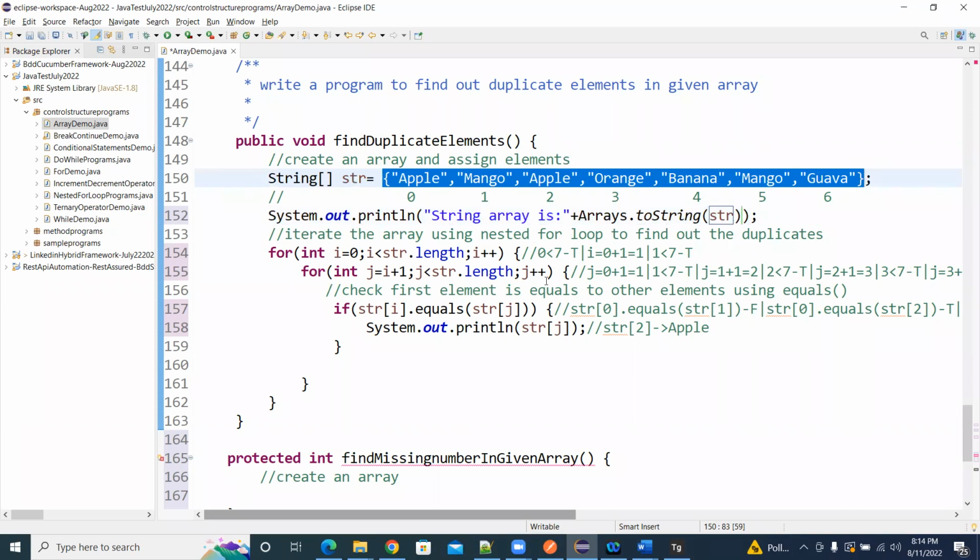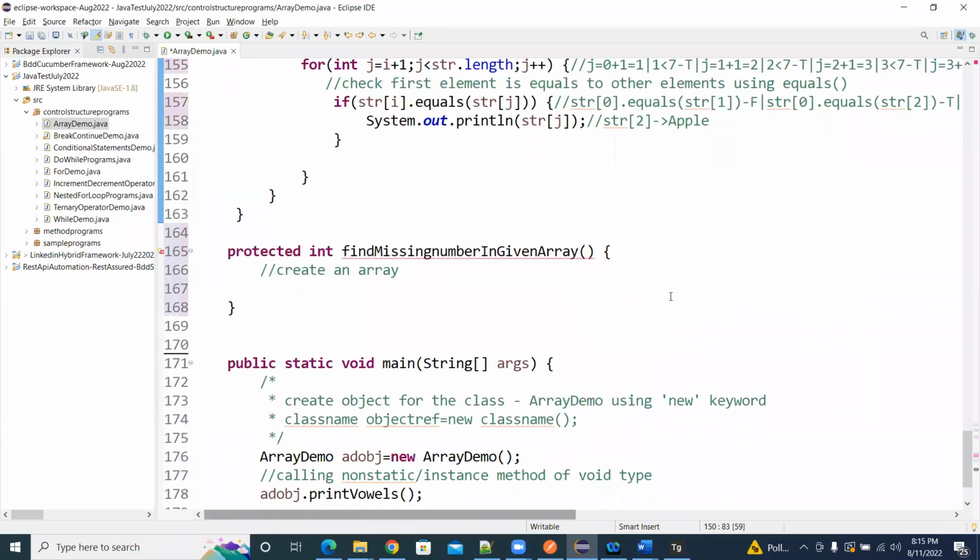Otherwise, you don't know, right? If you print it in the console, you can find out, okay, in this, apple is duplicate, mango is duplicate. Otherwise, it's not possible, right? So that's what we are doing here.